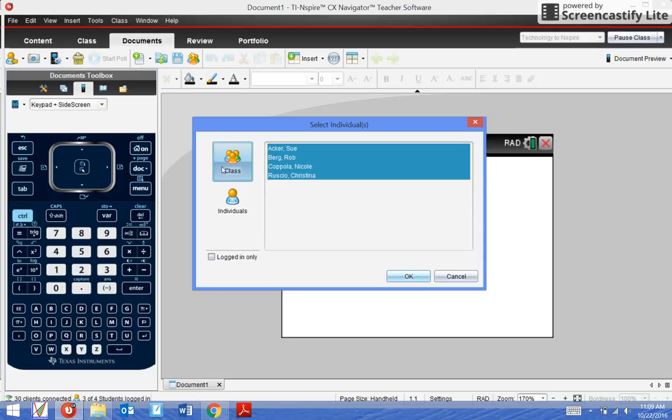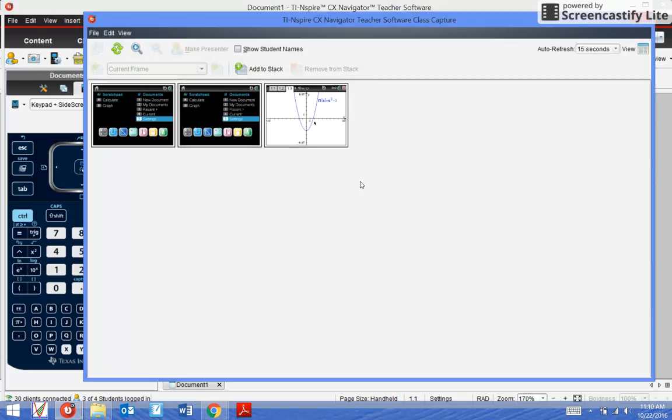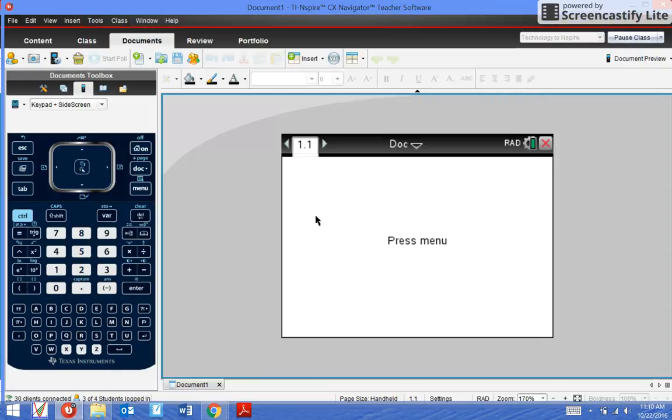Let's capture the class. Okay, let's suppose Nicole is just not here today, and we know all of our students are logged in. I can check off this logged in only box, then click OK. And what happens is all of the screens of the students who are logged in will appear. Okay, let's go back.